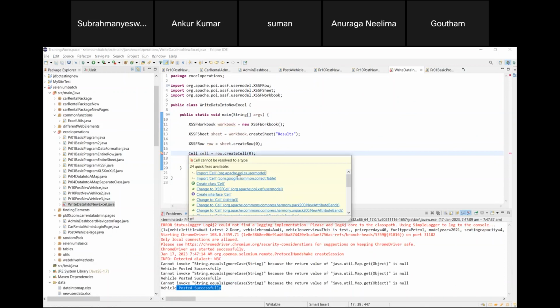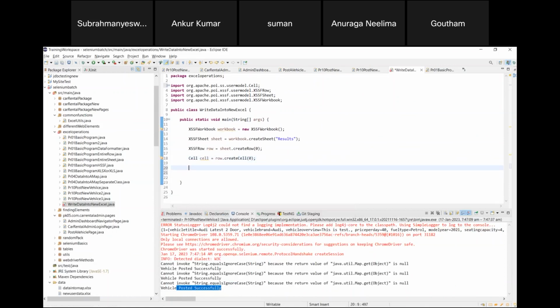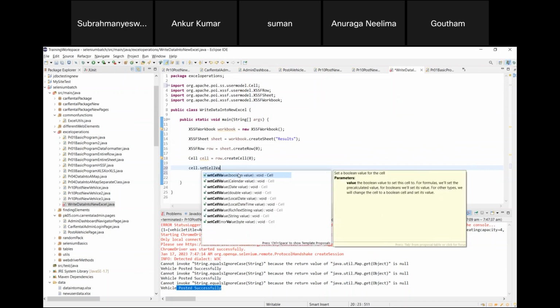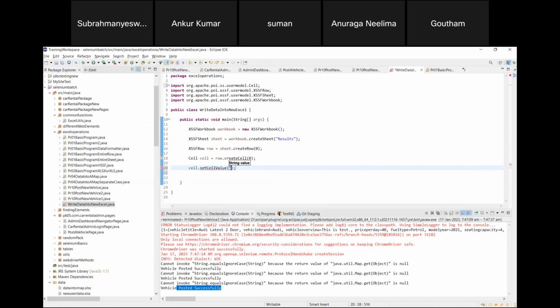So apache poi. Now once this is done, the next thing we have to do is set our cell value in the cell that we have created. So cell dot set cell value, and we have multiple things here. So let's set a string cell value in this one.